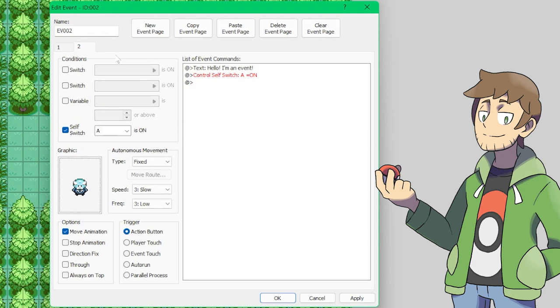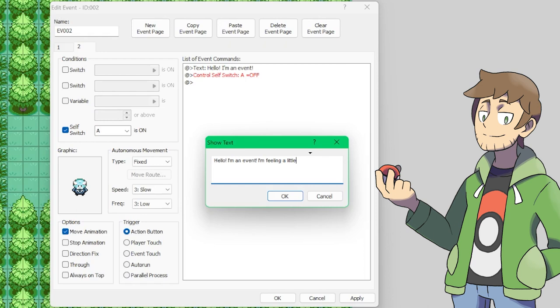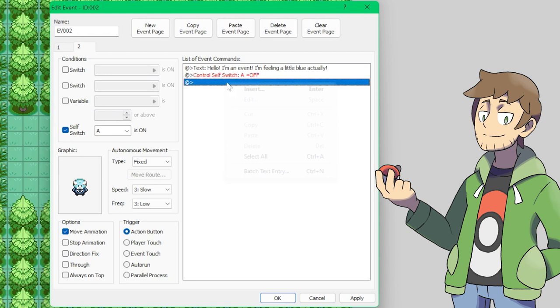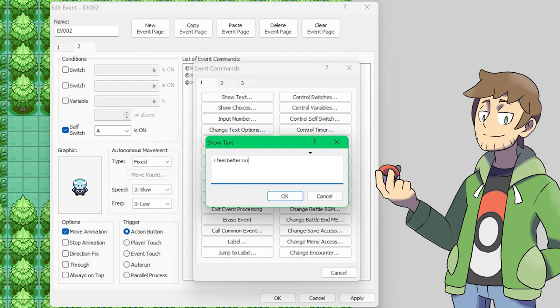And just for fun, let's modify his dialogue a little bit. So he'll say, "I'm an event, I'm feeling a little blue, actually." And then after we turn self switch A off, let's do another show text where he'll say, "I feel better now." There we go. Nice.